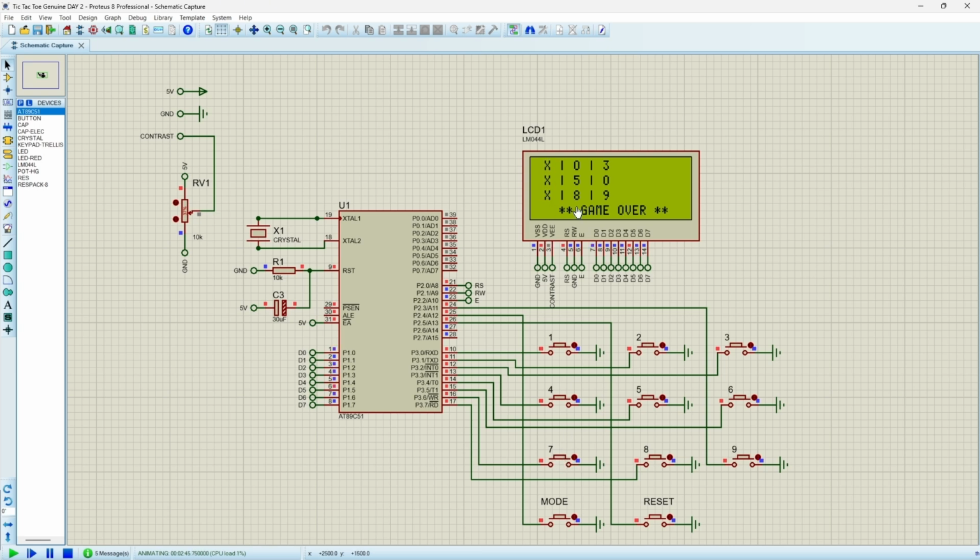So now I've won and the game is over. And I have won against the AI in easy mode. Player 1, X wins. Press reset button. So I'm just going to press reset button again.